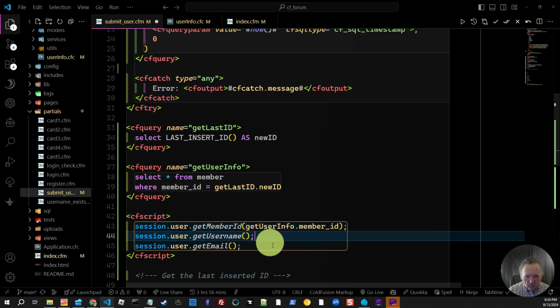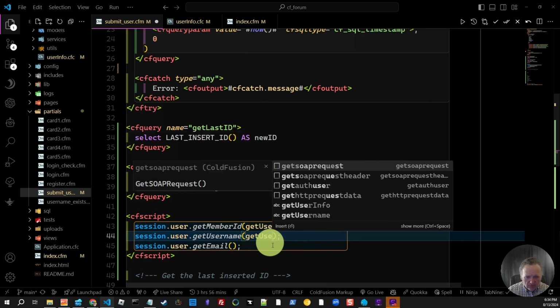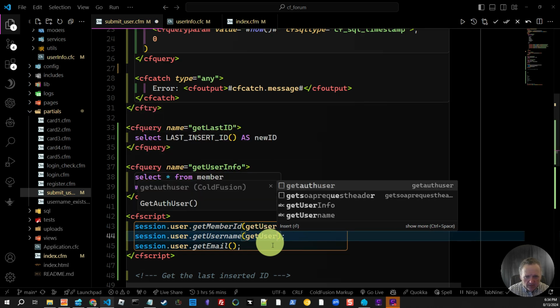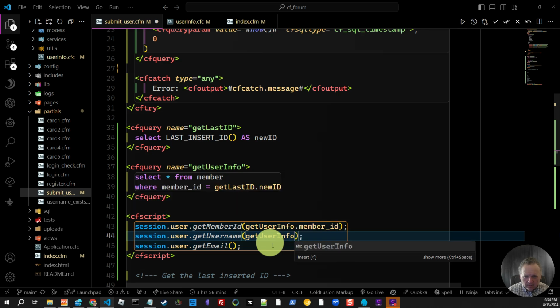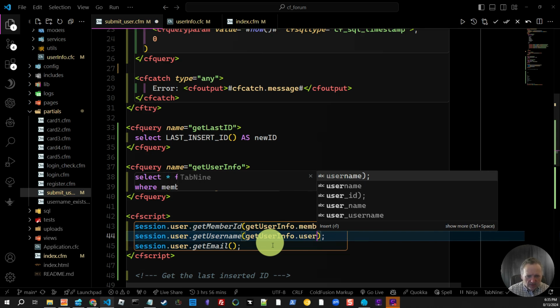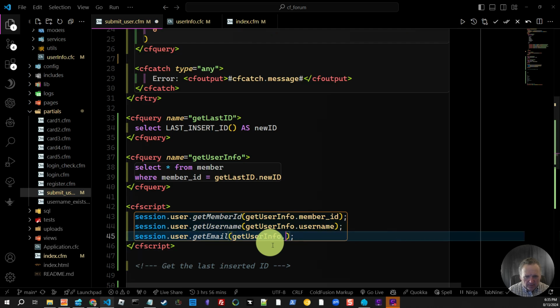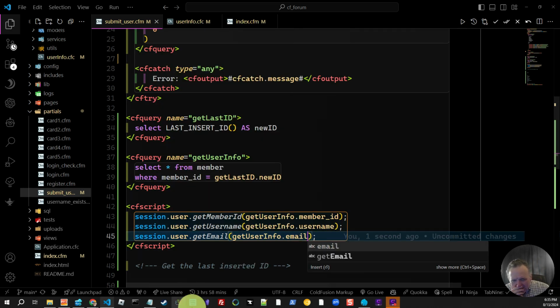And then we want to do the same thing, get user info. I believe it's user info. If not, it might just be user. I'll go find that out in just a minute, but let's just do this first. Username, and then we'll do the same thing down here. Let's copy that part and paste just that first part. Email.